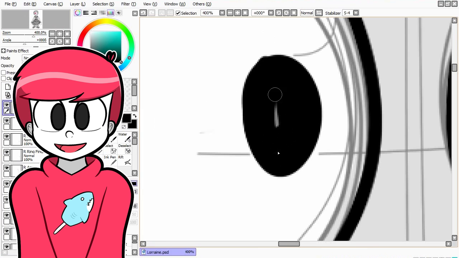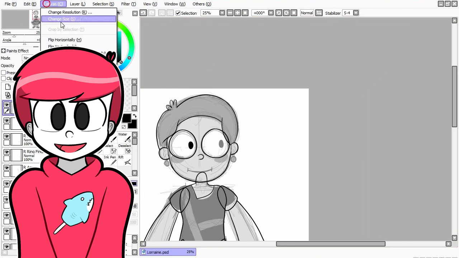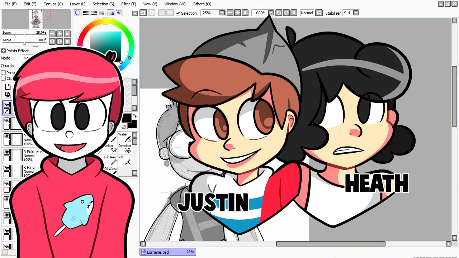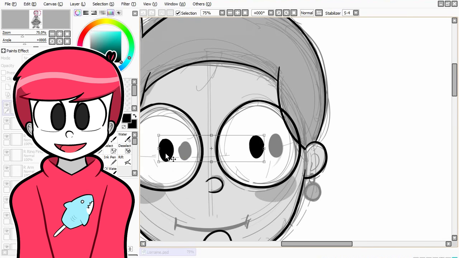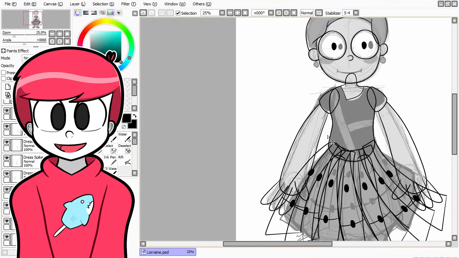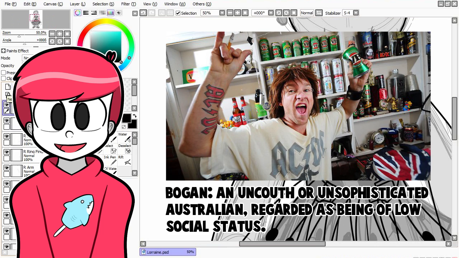An example of a notable change in the script is that the original had the characters of Justin and Heath try and hunt down the ghost together, while the final script made it so that only Justin saw the ghost, while Heath was more there to act like a bogan and provide some comedic relief.